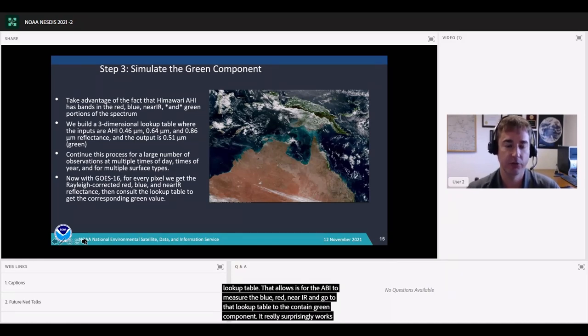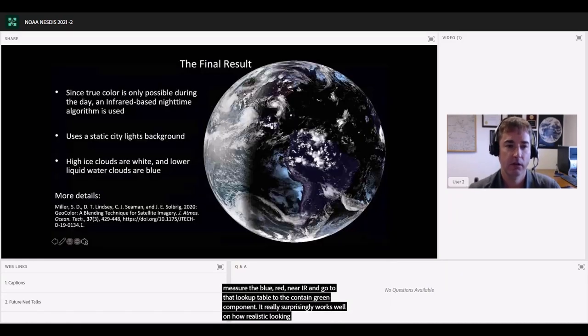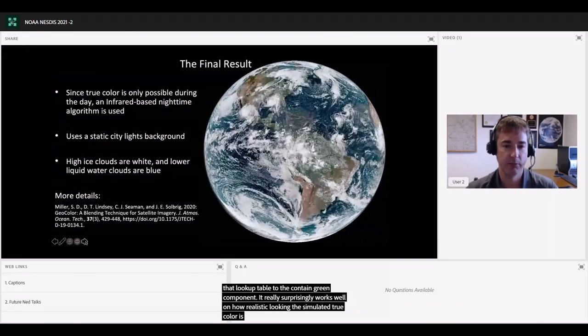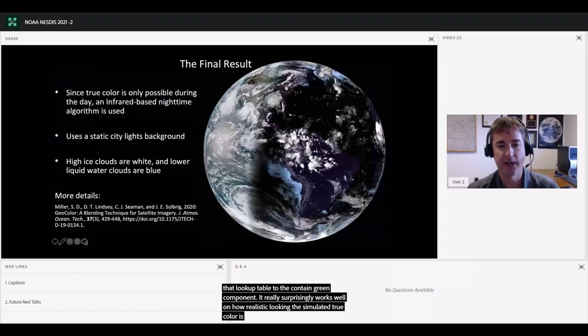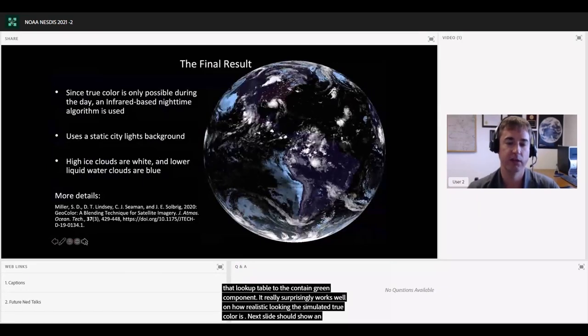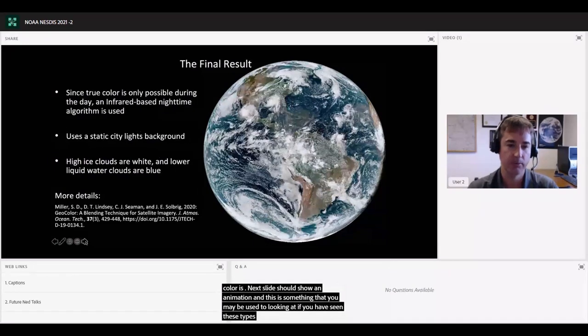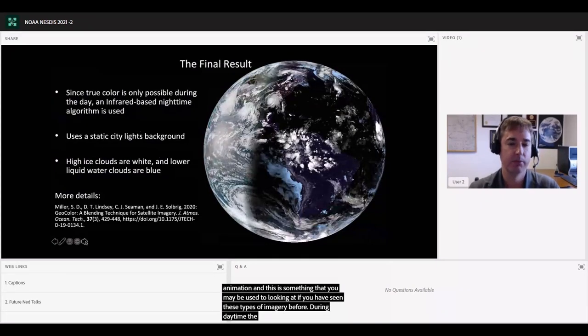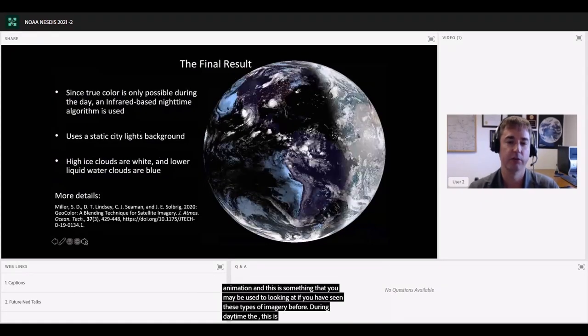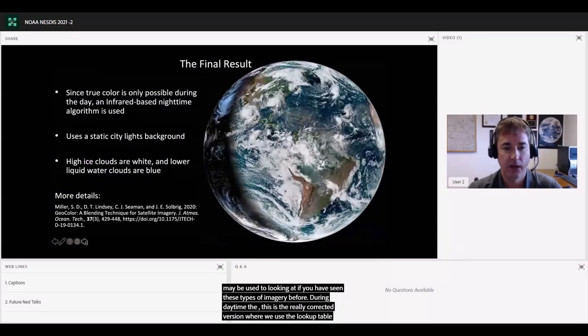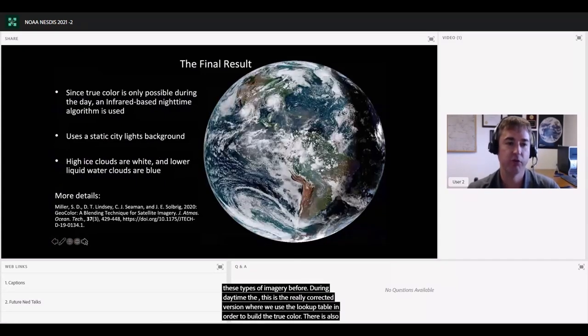So next slide should show an animation. And this is something that you may be used to looking at if you've seen this type of imagery before. During the daytime, this is the Rayleigh corrected version where we use the lookup table in order to build the true color. Now there's also a nighttime component. We can't do this at night because we don't have the reflected bands. And so there is an infrared product at night.